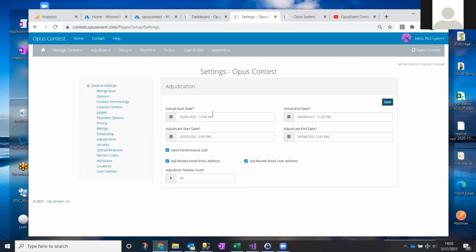It starts with the virtual start and virtual end date. This is the recording window in which your students can record their performances and upload their music, so you want a starting date and an ending date. You then have an adjudication start and end date, which is the adjudication window when your adjudicators can come in. Note that in this case the two windows overlap, and that's okay. Adjudicators can start adjudication for complete entries before the rest of the entries are finished, so if you want to overlap those windows, you can.